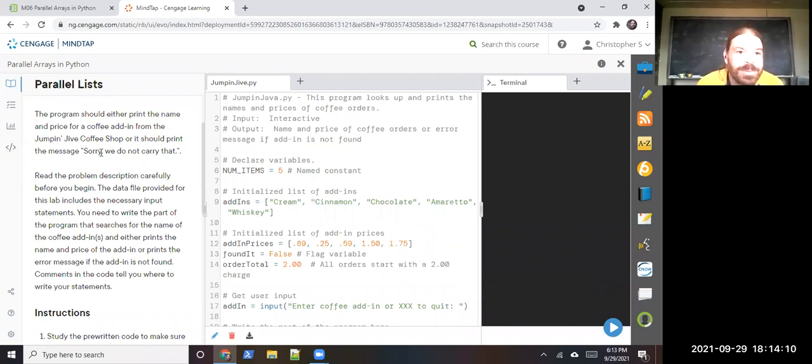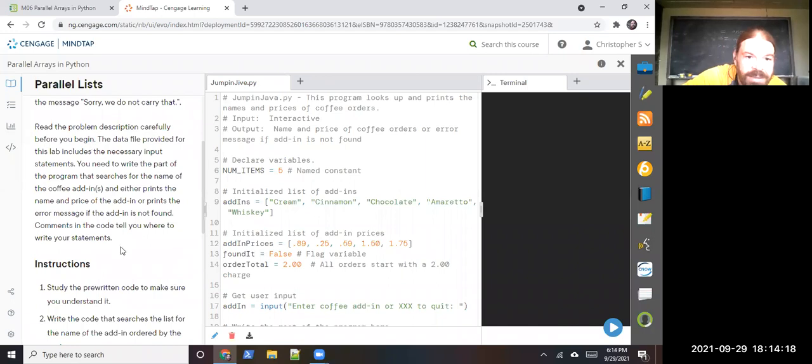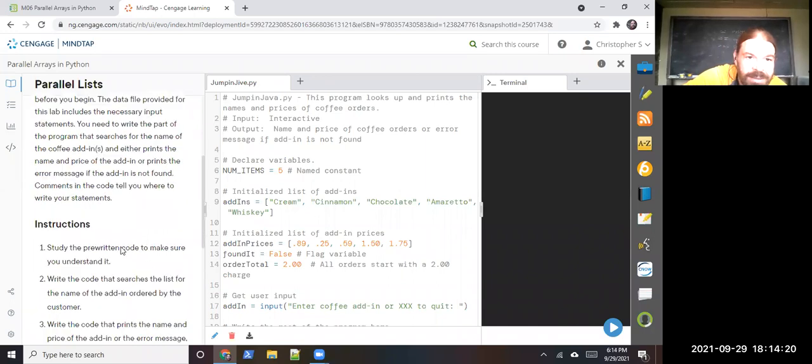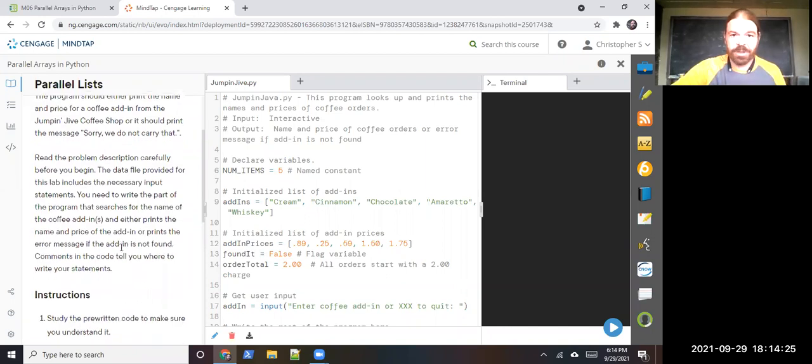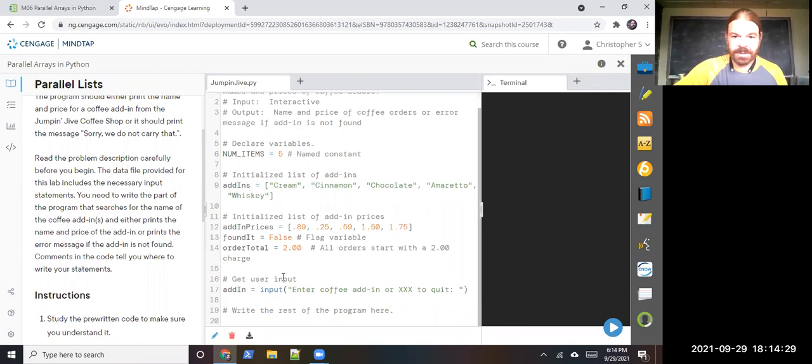Okay, so where are we? The program should print the name and price of the coffee add-in from the list, or say we don't carry that. So it looks like it just needs to print what the user asked for: cream, cinnamon, chocolate, amaretto, or whiskey. And then the prices. And that's the parallel part.